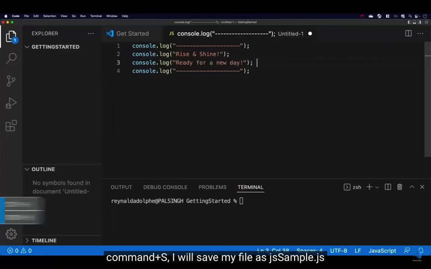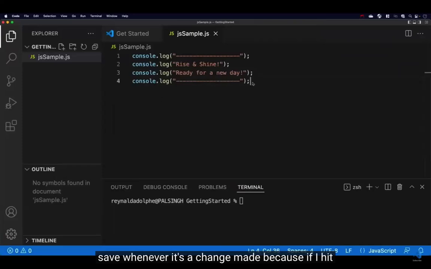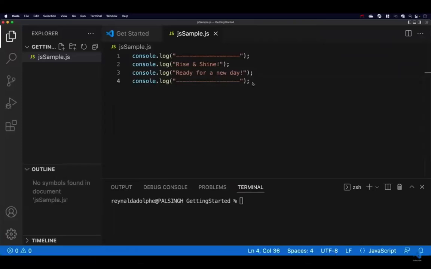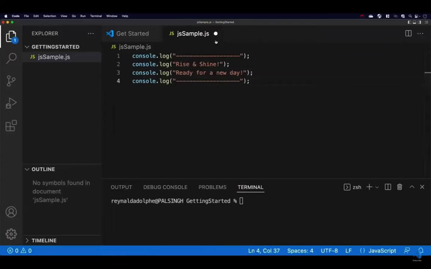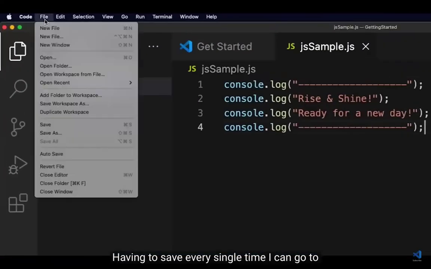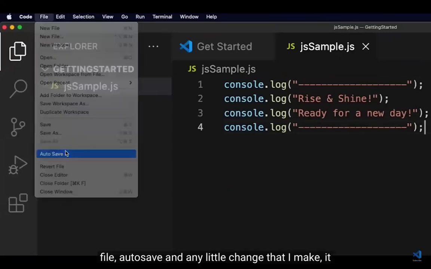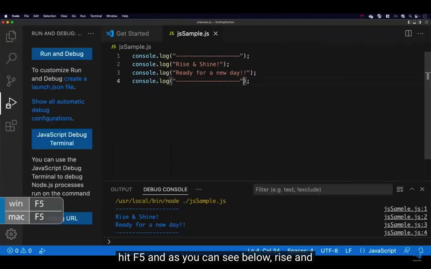And if I hit Command S, I will save my file as jssample.js and hit save. And you know you need to save whenever there's a change made, because if I hit the space bar here, you'll see that there's a dot that shows up, which means I need to save. And if I want to avoid having to save every single time, I can go to File, Auto Save, and any little change that I make, it immediately saves it. And now to execute our code, I hit F5. As you can see below, rise and shine, ready for a new day.